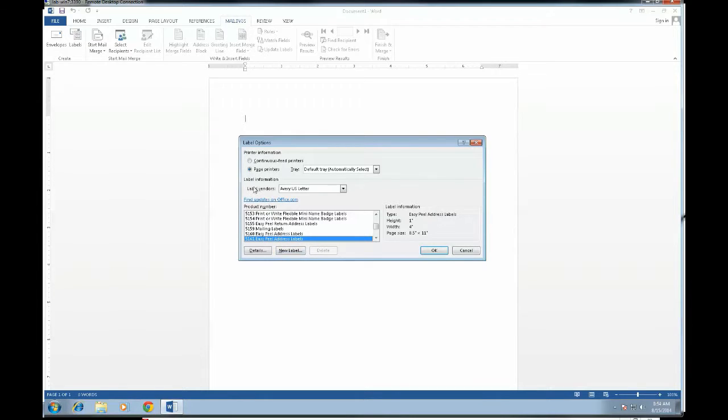In this case, I chose the label vendors, and I chose Avery US Letter, since we're in the United States and it's an 8.5 by 11 sheet. Then you search through all the templates. Normally Avery has a number associated with the template. I'm going to use 8160, so I click at the very top and type in 8160. And boom, it brings me right down to the 8160 template: Easy Peel address labels, 1 by 2.63 inches on an 8.5 by 11 sheet. So we're going to click OK.